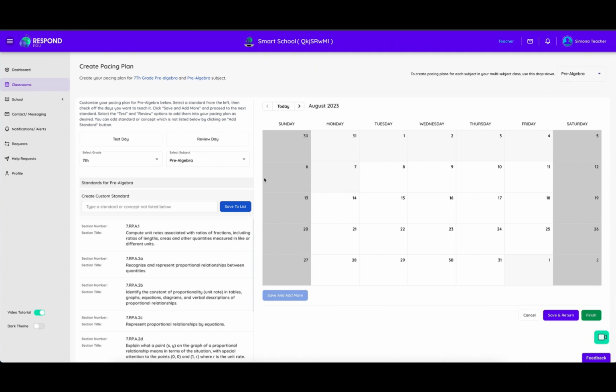First, you'll see that you are able to add test days and review days to your plan. Let's add a test day by selecting Test Day and then checking the days we want it. I want one on the first day of school and then on each following Monday, so I'll do that now. Then we click Save and Add More here at the bottom to continue. I also want a review day every Friday, so I'll do that now.